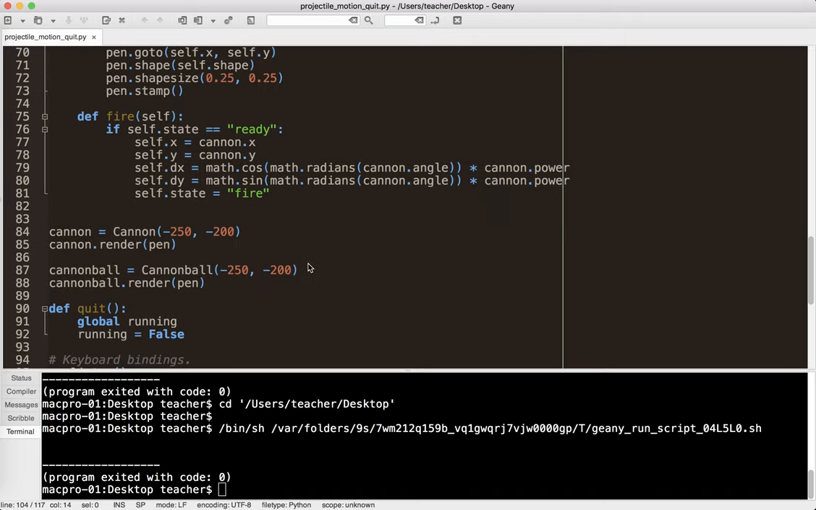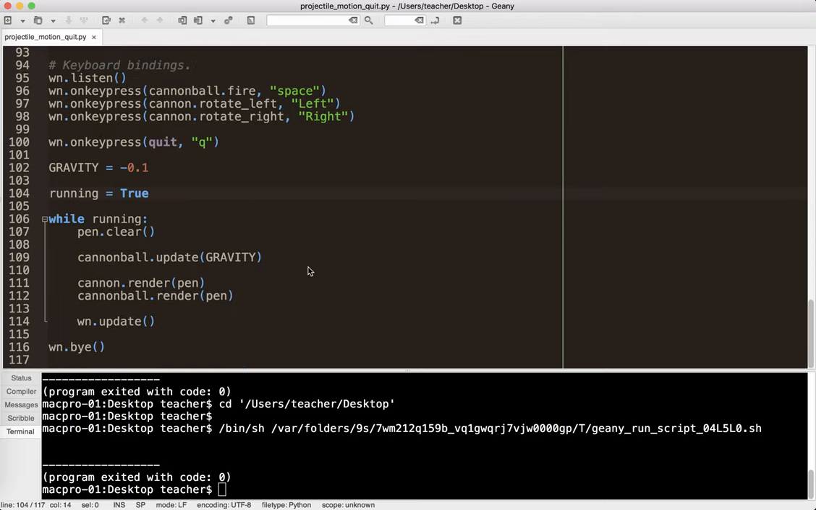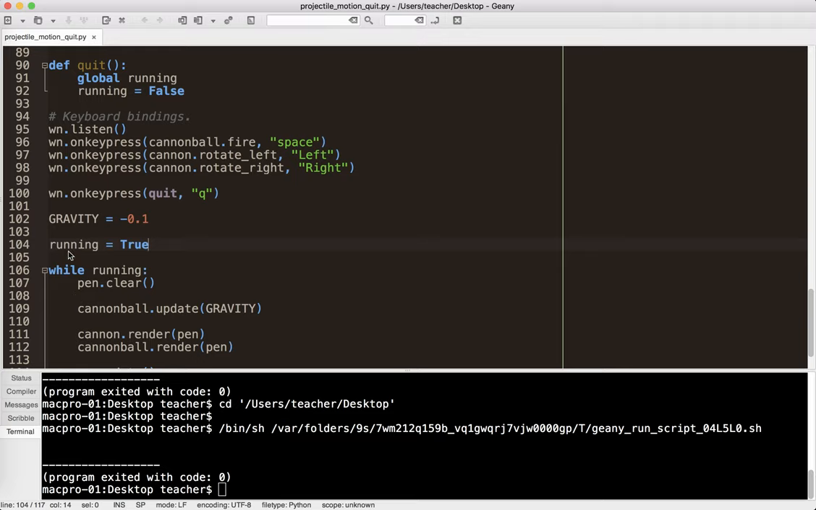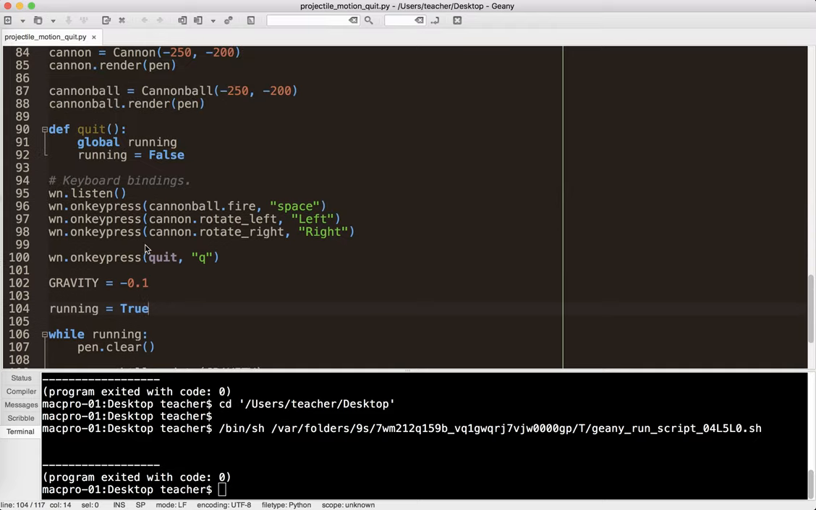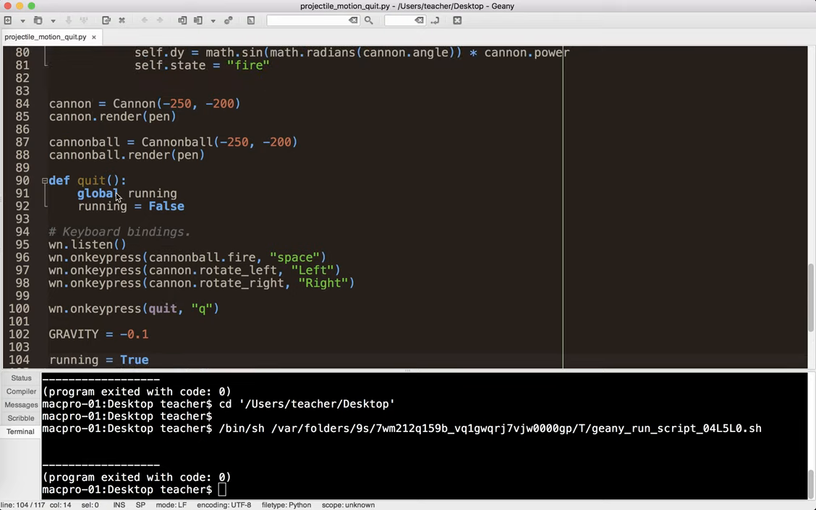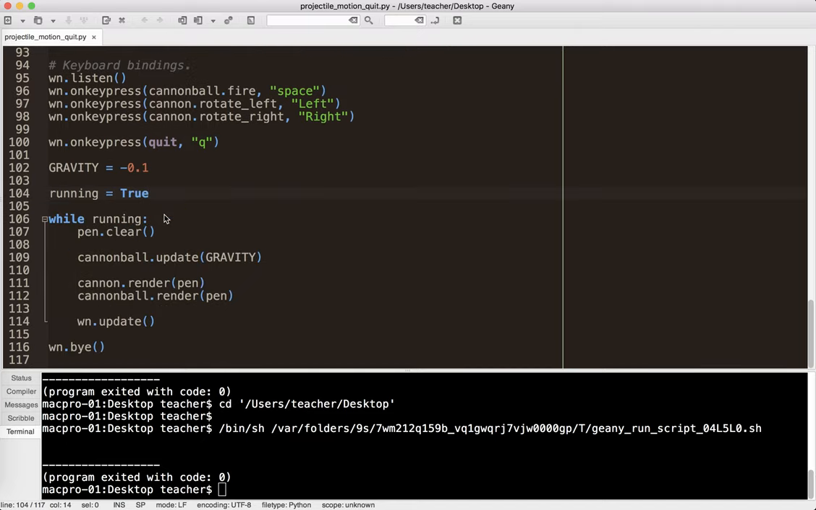So let me review that real quick. I had to make my main loop use a variable that can be changed. So I used running, so while running, because that makes sense. I start out with it True. Then I set a command so that when I press the Q, it will change running from True to False. And once that happens, this whole loop stops and the program would actually end.